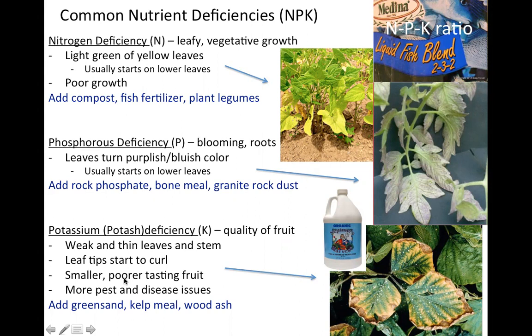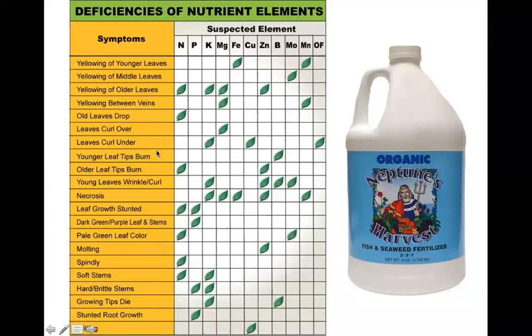But if you're into investigating and problem solving, definitely go for it. Try to figure out which nutrient is deficient. But there's a lot out there, so like I said, it's really up to you. I love this because it's got a little bit of everything, the Neptune's Harvest.